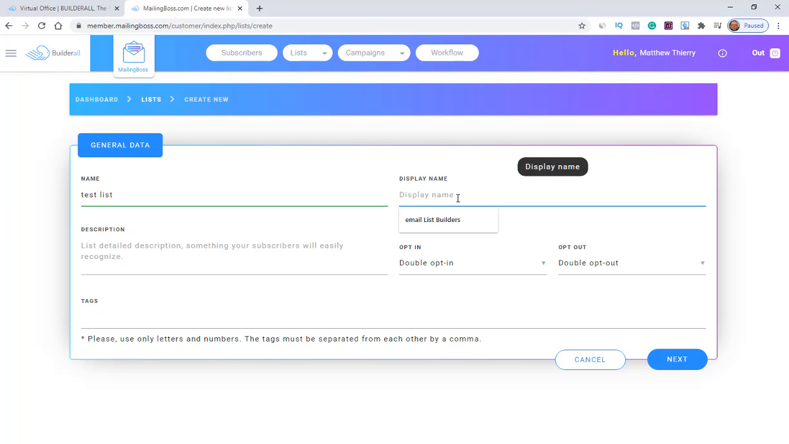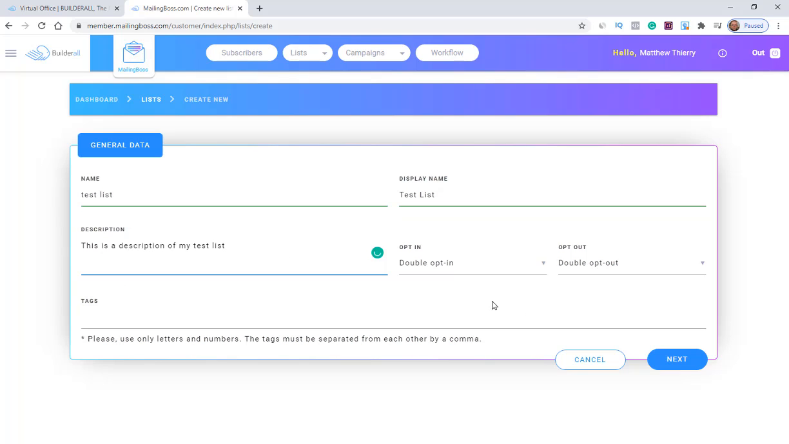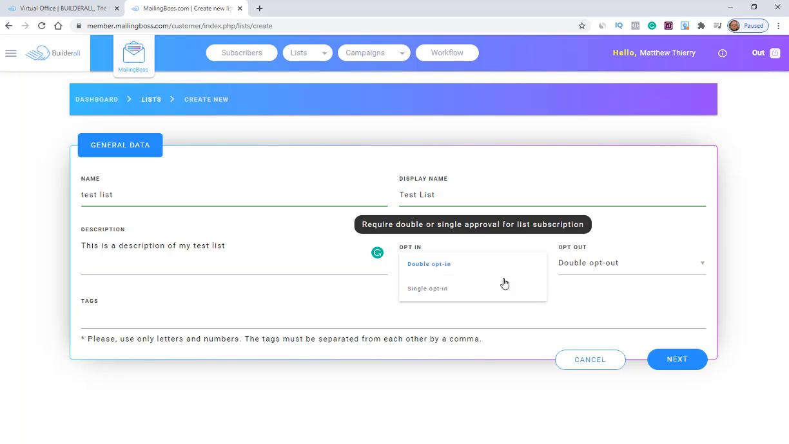What's the display name? We can call it anything that you wouldn't mind your recipient seeing. Down here in the description, you don't have to fill this in, but we'll fill this in for the tutorial. And over here, by default, Builderall does a double opt-in. There's single opt-in and double opt-in. But like I said, Builderall defaults to double opt-in.